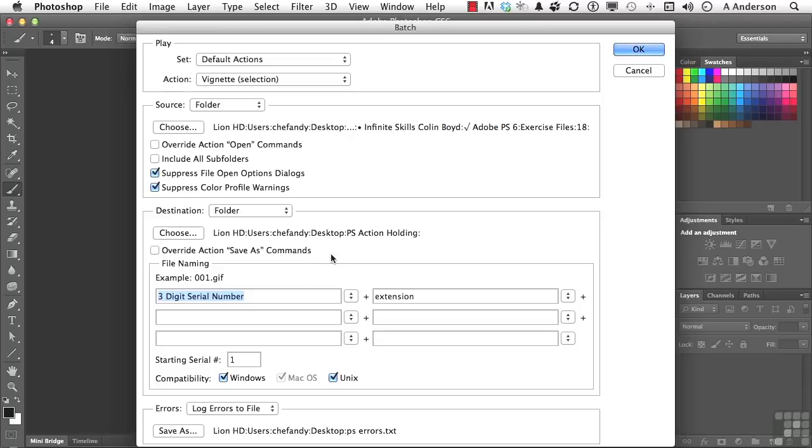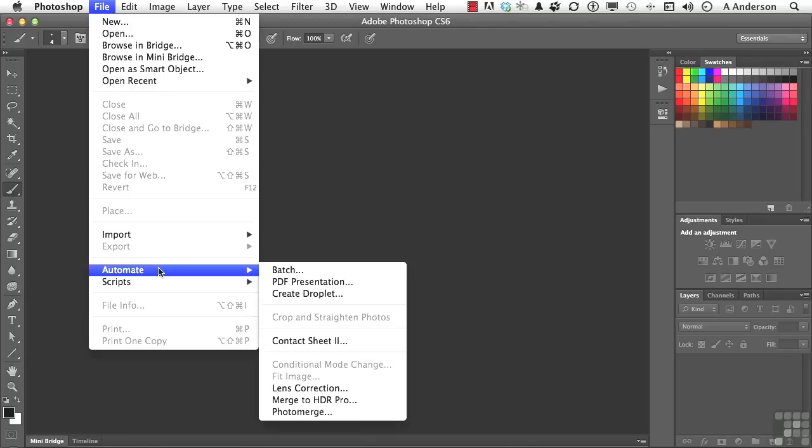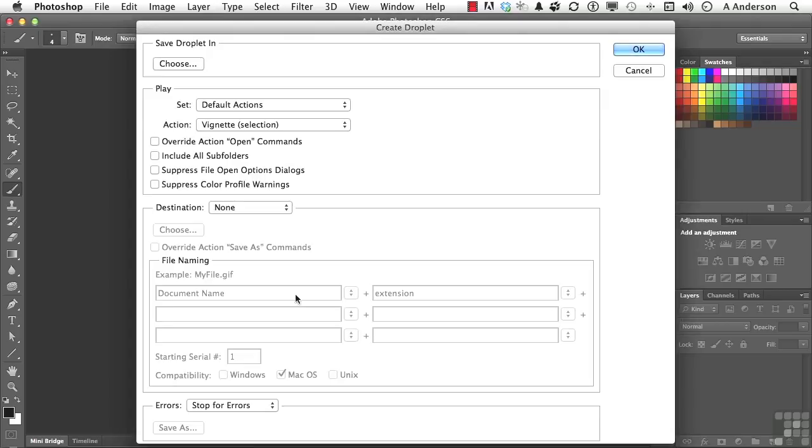Let's do this. Get out of here, go right back up into File, and go down to Automate again. And this time, I love these, Droplet. The cool thing about a droplet is that you only have to fill the form out one time. So let's start down here. Default action, Egypt. Let's do Restoration 2.